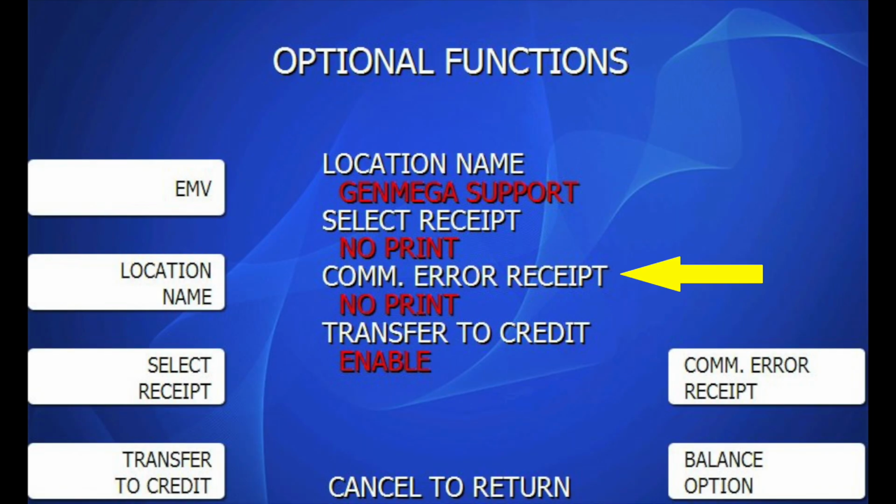In this menu, there is also an option for whether or not the machine will print a receipt if the ATM has had a communication error with the host. The options are No Print, meaning a receipt will not be printed, or On Error Print, which will print a receipt regardless of the Select Receipt option if there's a communication error during the transaction.